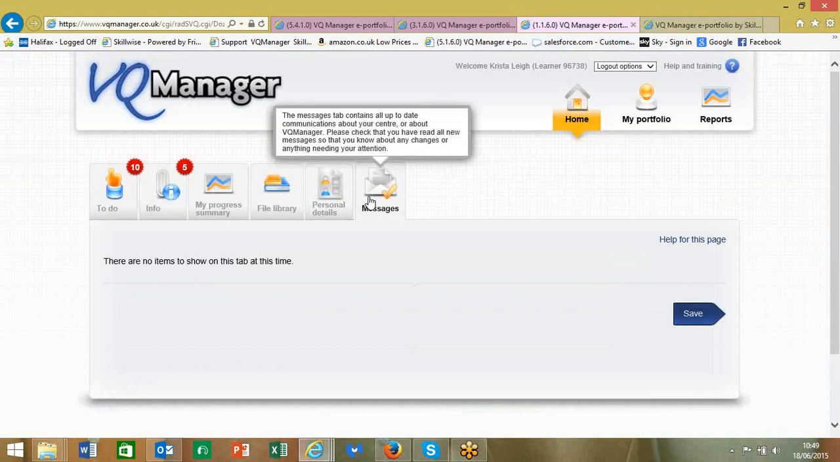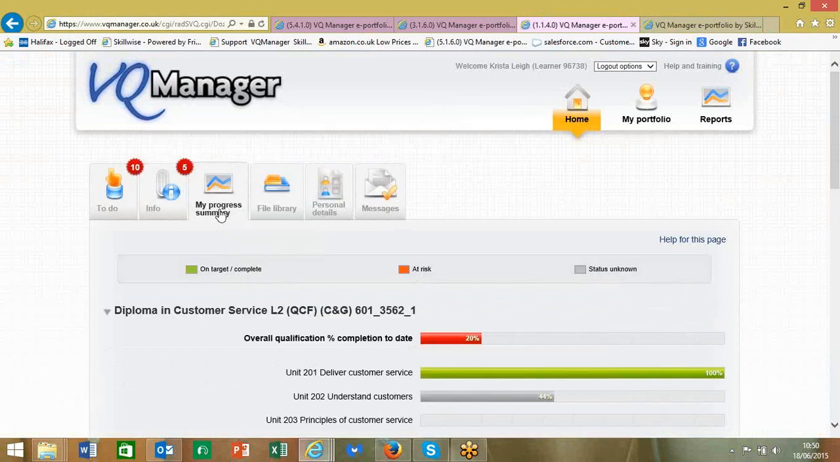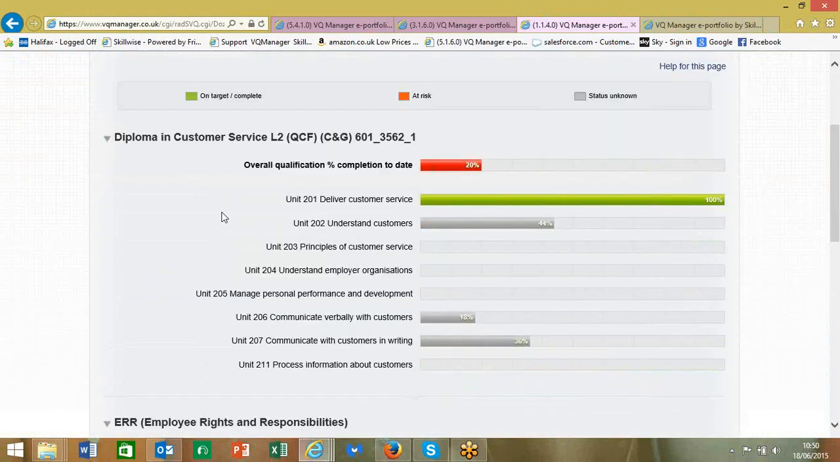You only need to do 3 things in the ePortfolio. All the other tabs are great for you to go and have a look at, but they're not critical to you using the ePortfolio. The first thing that you might be asked to do is look at My Progress Summary, which will tell you exactly how you are getting on with your qualification.